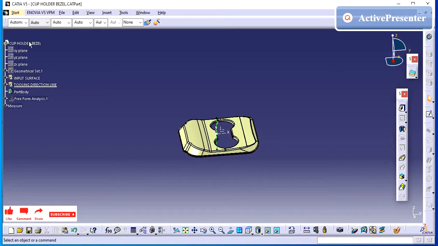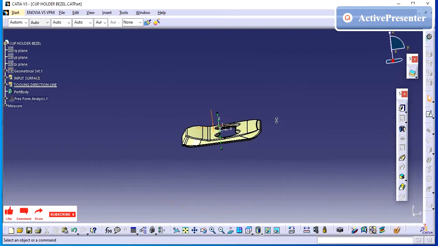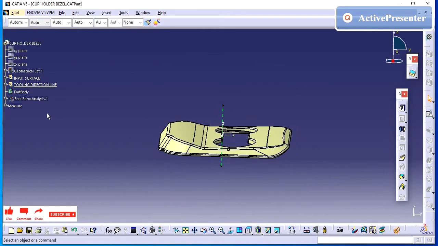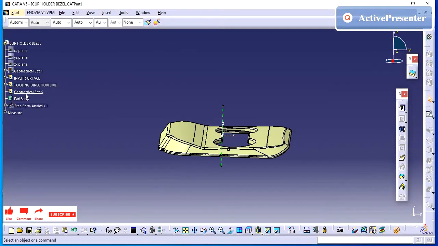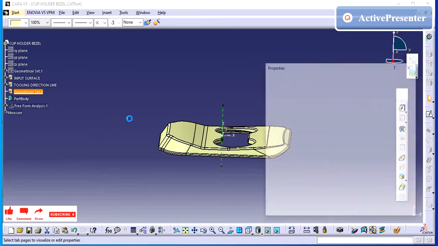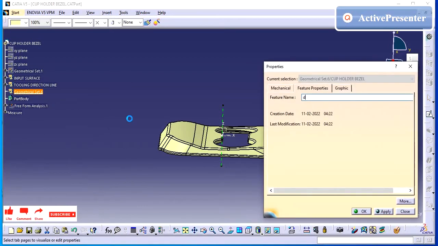Hi friends, in this video we are going to see how to create a section file for the center console cup holder bezel part. I am creating one geometrical set for creating the section sketch.